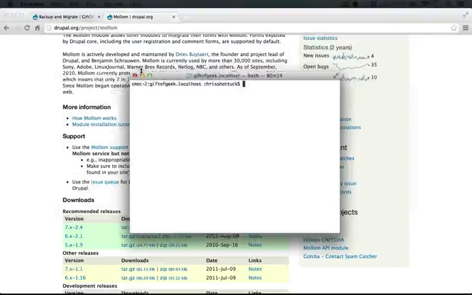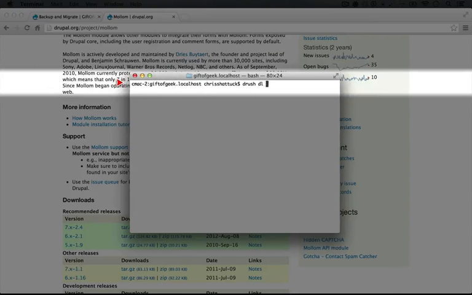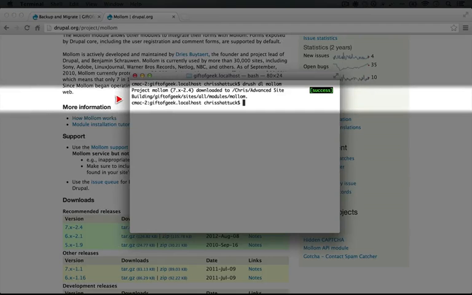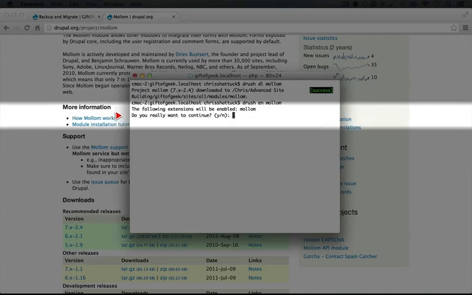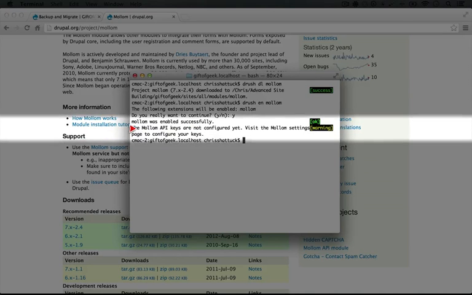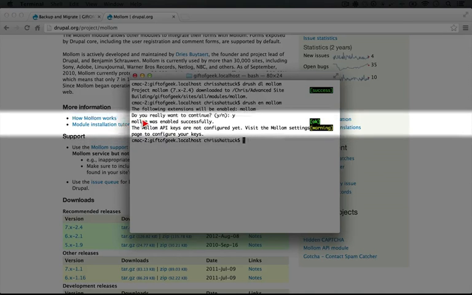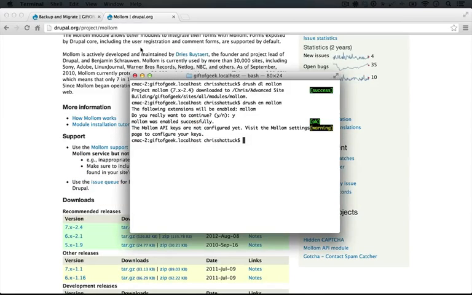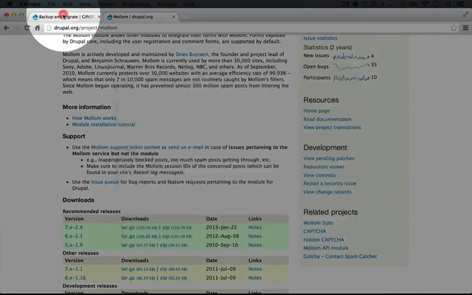I'm going to use Drush. So I'll type Drush DL, for download, Mollom. And let's enable it: Drush EN Mollom. Okay, we get this little message, which is nice, that says the Mollom API keys are not configured yet. So we'll go ahead and work through that process next.